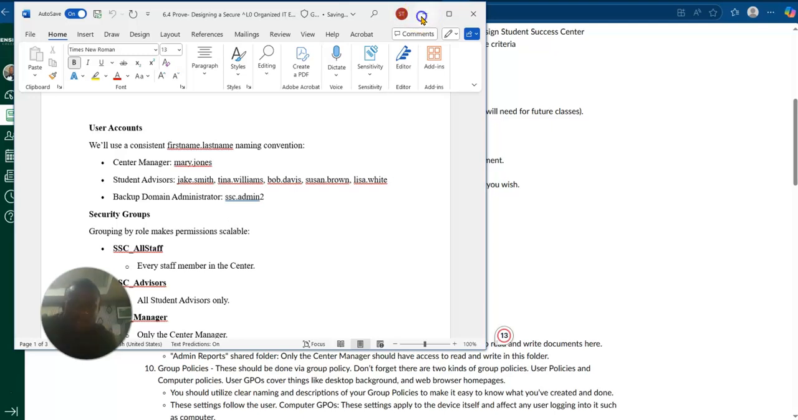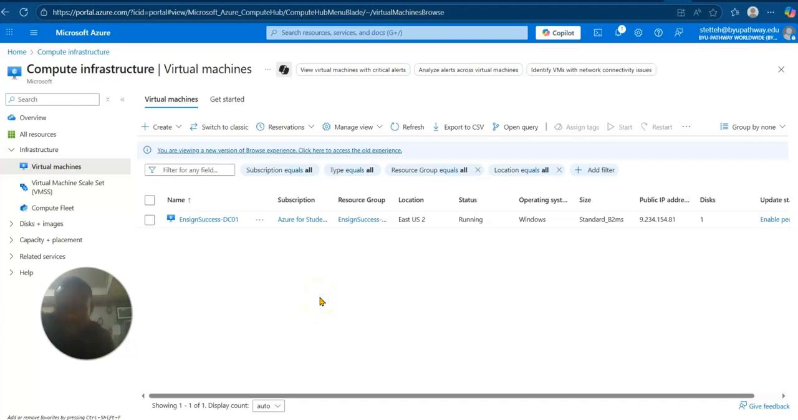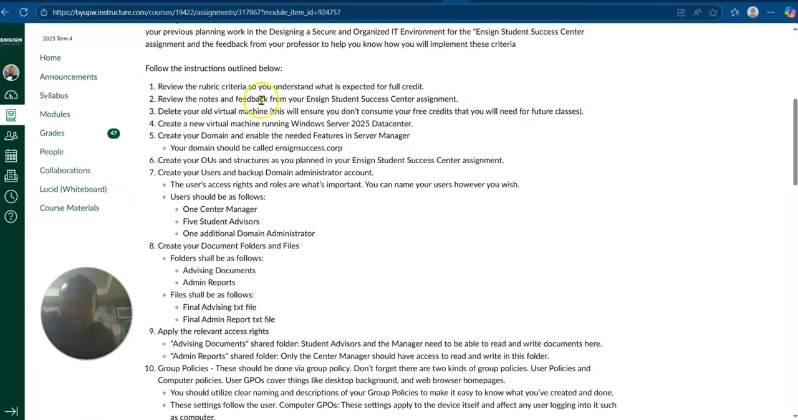All right, so without wasting my time, let's zoom straight to the third instruction, which is to delete the old virtual machine. As you can see, I've deleted my old virtual machine, which is Tete S-Tete 235, and I've created the Ensign Success DC01, which is very effective and performing very well. And so that should shift us to the fourth, to create a new virtual machine naming.